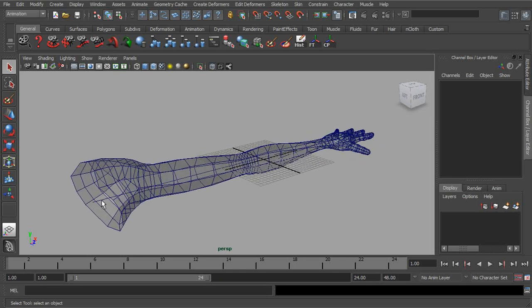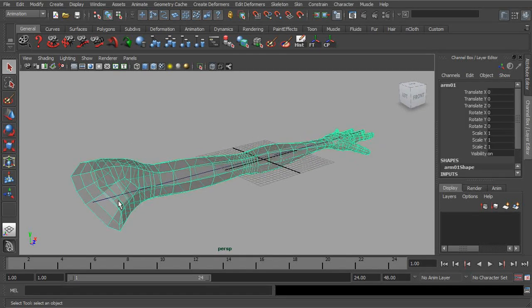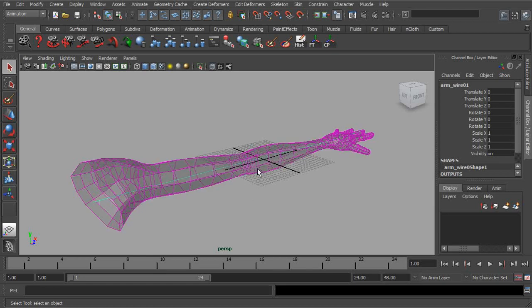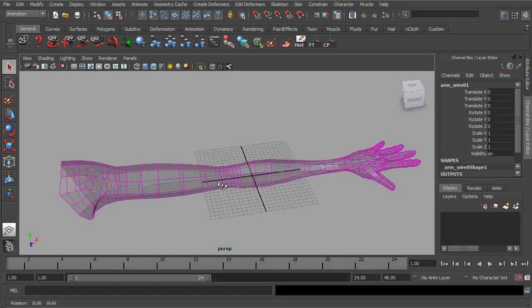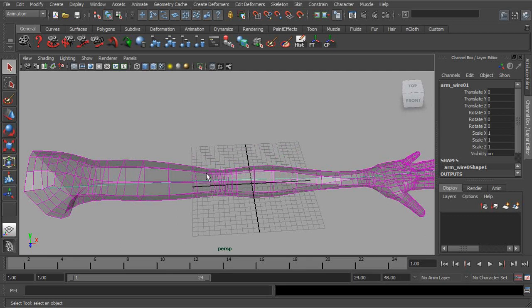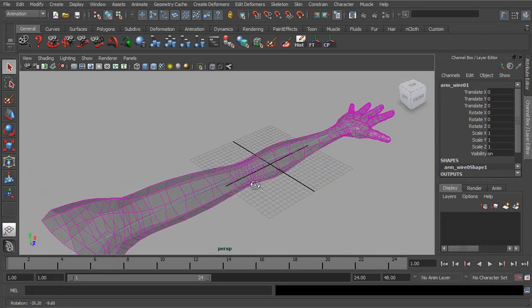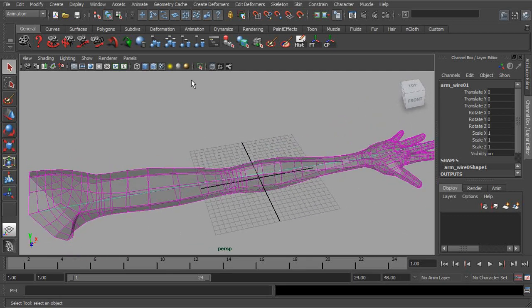Right now in the scene, I have the arm deformed by the curve with a wire deformer. And we have another course dedicated to the wire deformer if you'd like to learn more about it. What I'm going to do is at the top I'm going to turn off geometry selection so we can just work with this curve.